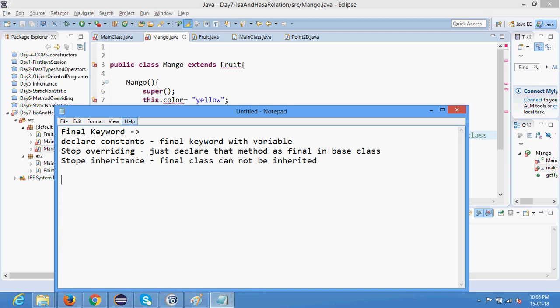Similarly, we already learned about the super keyword. There are two uses of the super keyword. First is to call the base class constructor, and second is to call base class methods, even if it is overridden, still it will be called. All right.